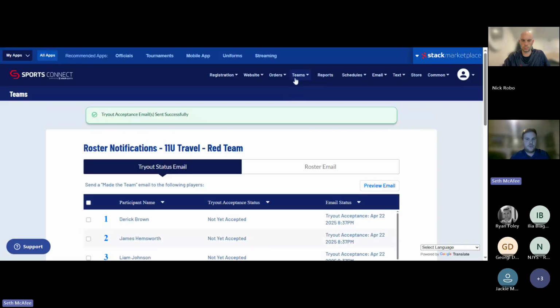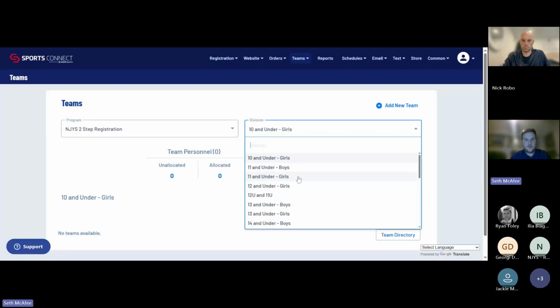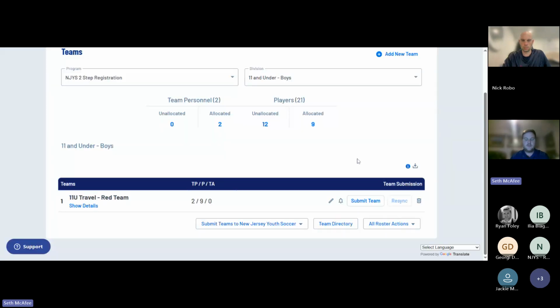But that really shows you how to build out teams. If you come back into that manage team section, I'm going to go back into that 11 and under boys. You're going to see the ability to then submit the teams. It'll look very similar for both the recreational and the travel side.